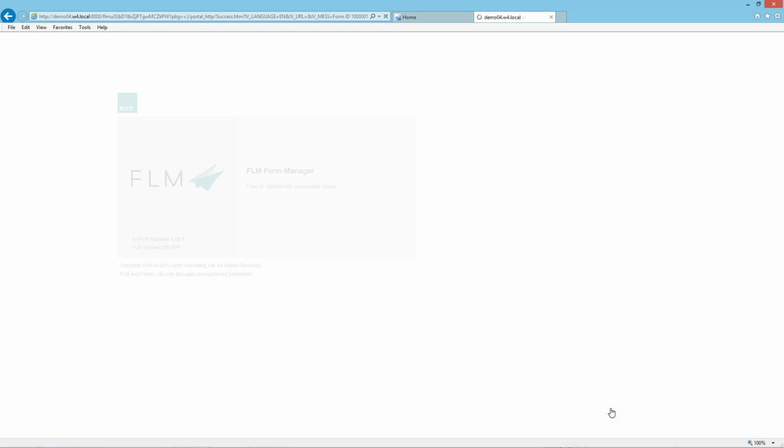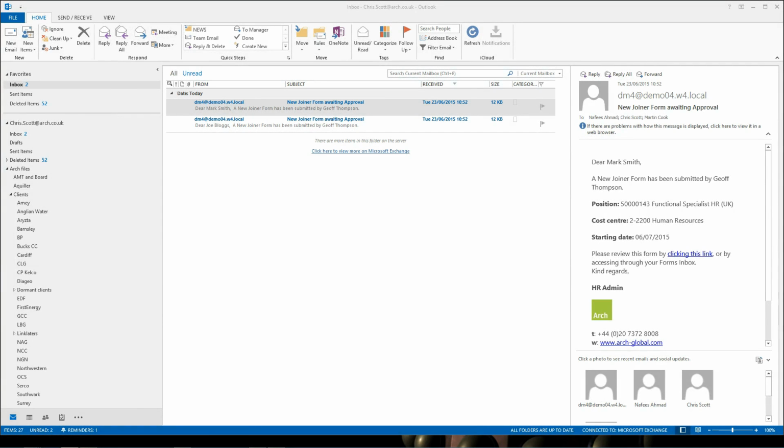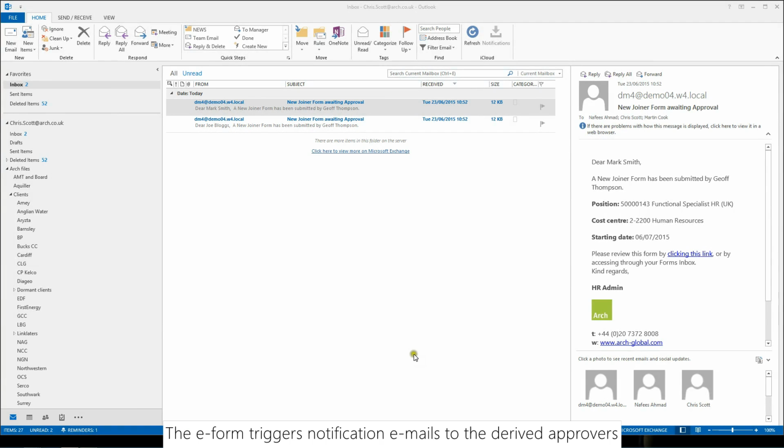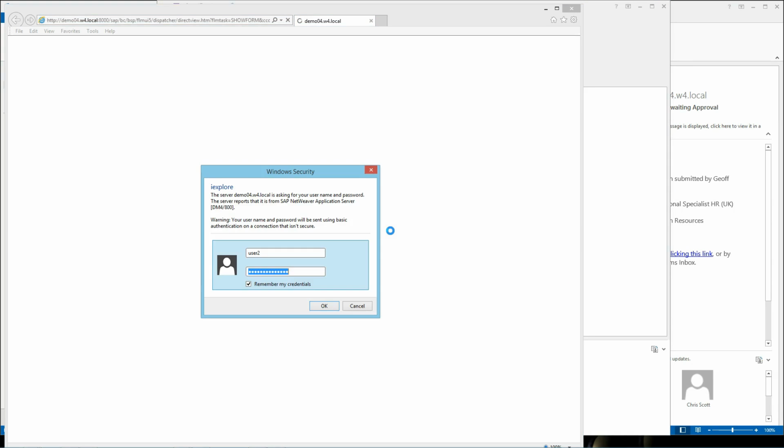Finally, we submit our data and we get a message that the e-form is successfully stored inside SAP. At this stage in the process, the e-form triggers a couple of notification emails to the derived approvers. When we open the email, we can see the data from the e-form passed into the email, along with images, links and styling. The approver can open the e-form simply by clicking on the link in the email.